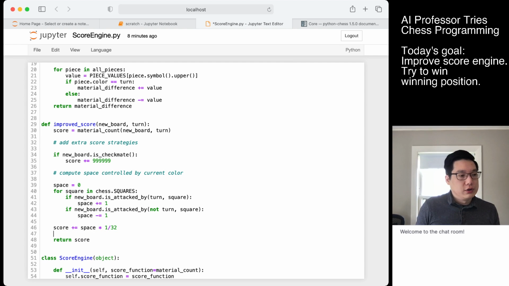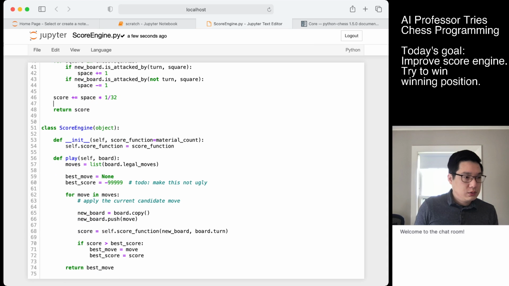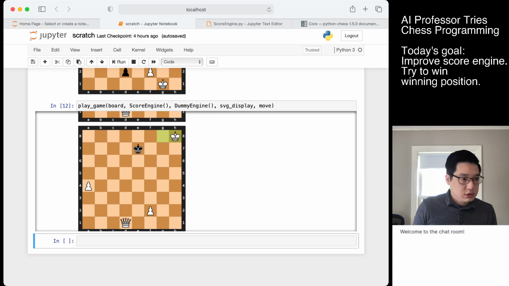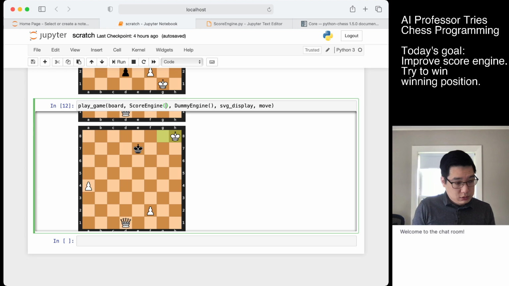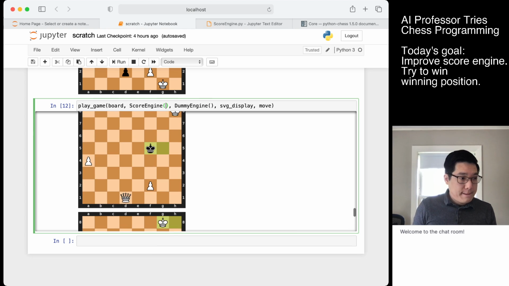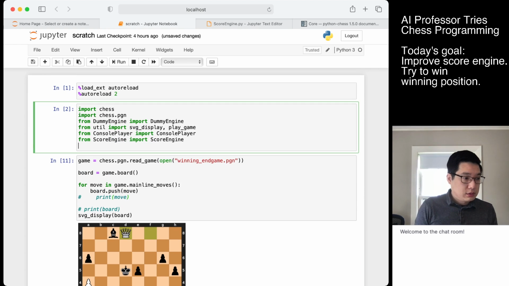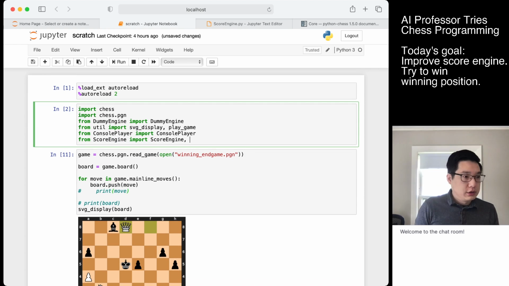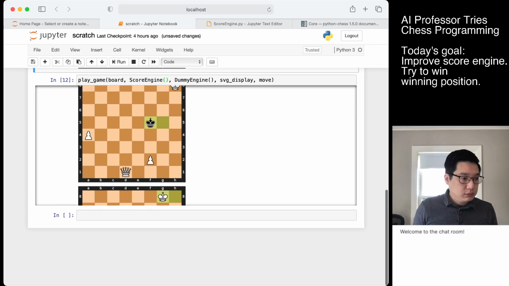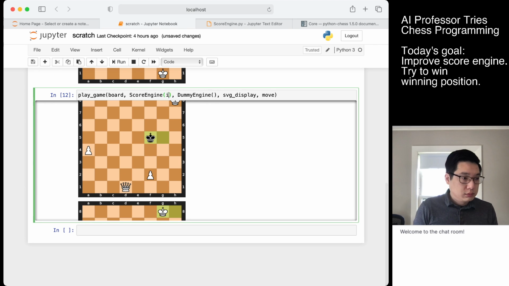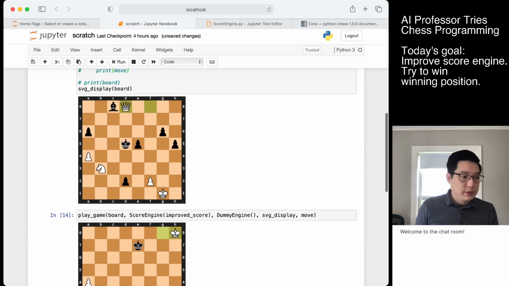So let's see the behavior now. If we use this, I think we'll have to just change score engine to import it. What did I call it? Improved score. So now I'm asking the score engine to use the improved score function instead of just the material count. And let's see if it makes any different moves.